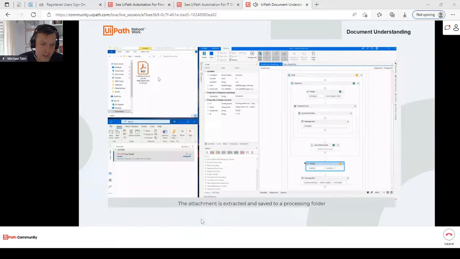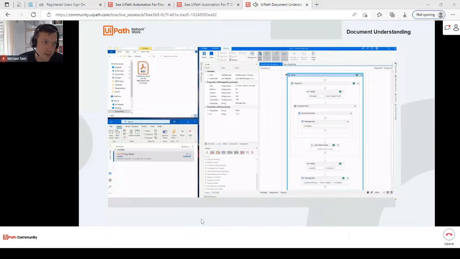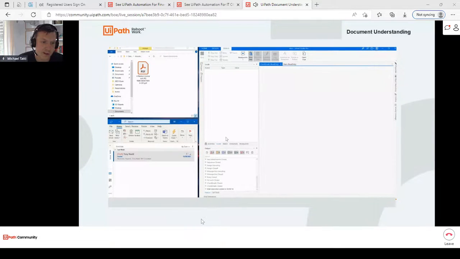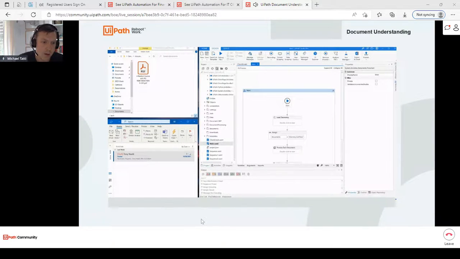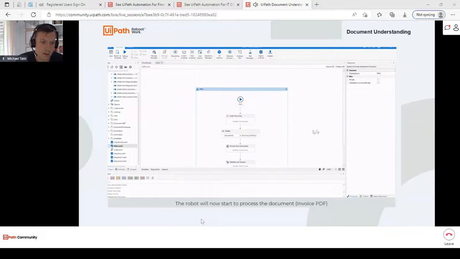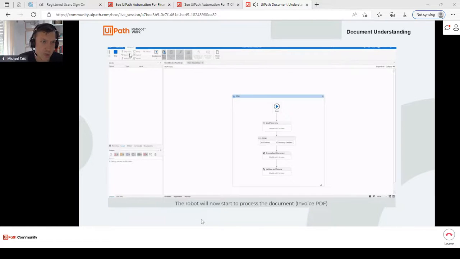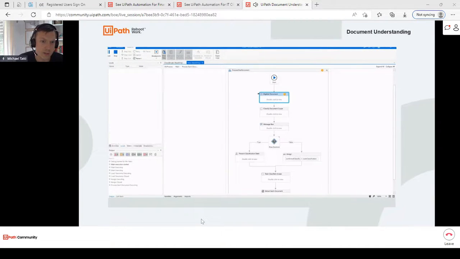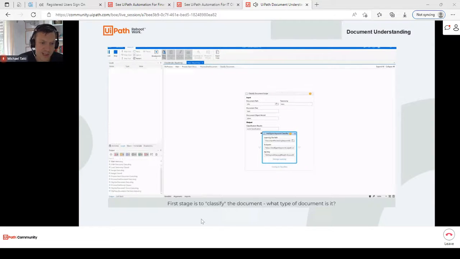So the attachments are currently being extracted from the bottom left Outlook, and we can see them being saved into the top left folder now. So part one of that process completes, and we'll now start part two of the process to process the document. Again, in practice, this is running as a demo here, but these processes would of course be connected in a real example. So the first thing we're doing now is classifying the document.